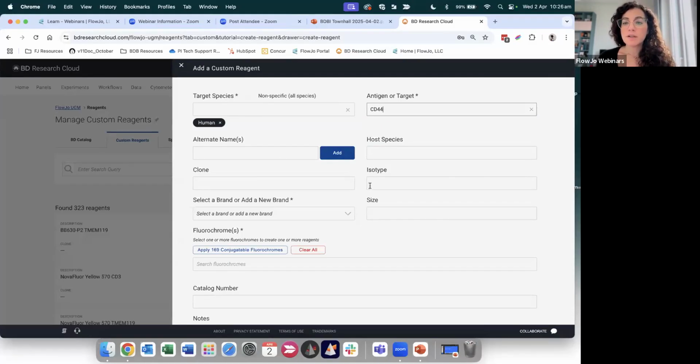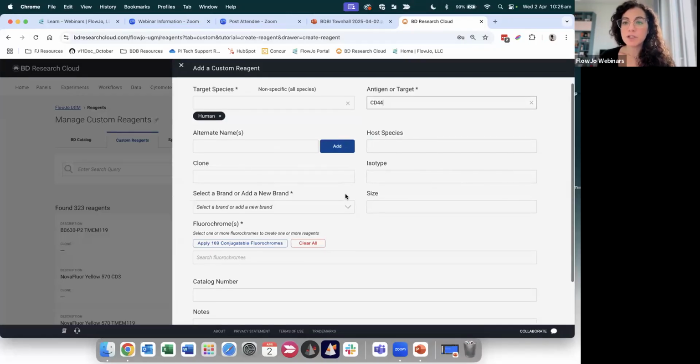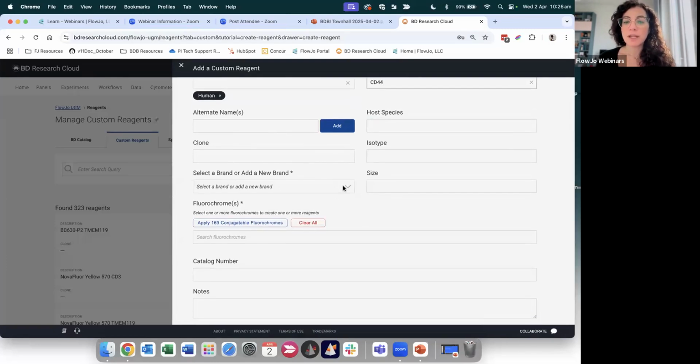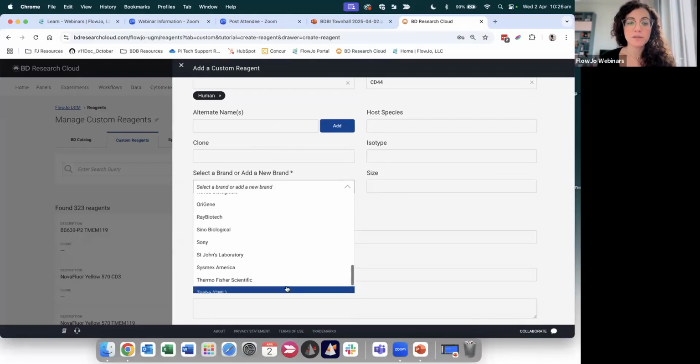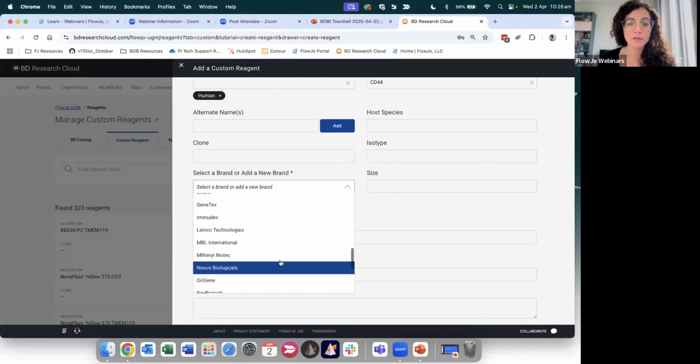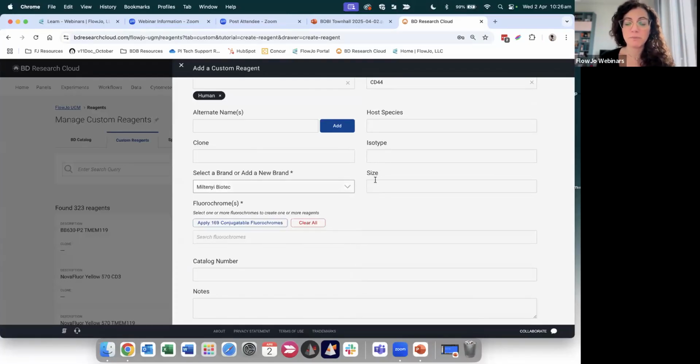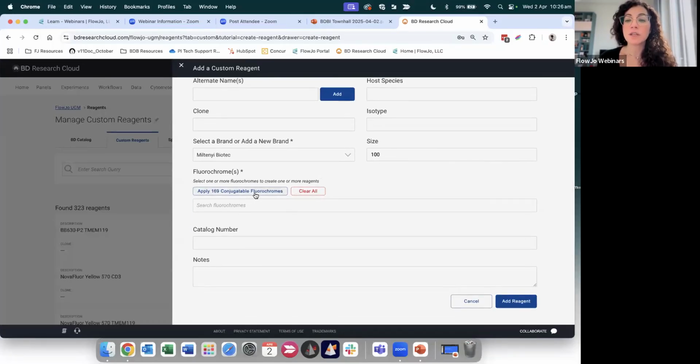The host species, the clone, the isotype, these are all the information that you can take from the fact sheet of your reagent, and then a brand. So there are many brands in here. Depending on which is the vendor, you can select a specific vendor. You can make a new brand if you want. So I could use, I don't know, Miltenyi, whatever. Size 100 microliters, and then which is the conjugate.